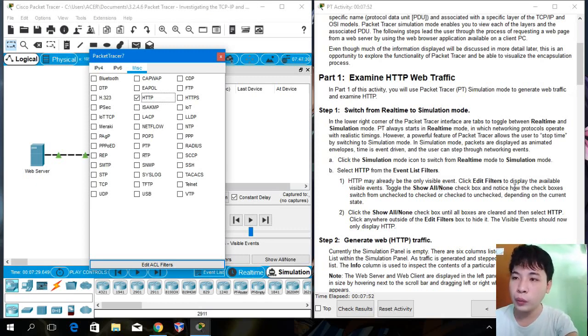Okay, so HTTP may already be the only visible event. Click Edit Filters to display the available visible events. Toggle the Show All/None checkbox and notice how the checkbox switches from unchecked to checked or checked to unchecked, depending on the current state. So click this Show All/None checkbox until all boxes are cleared and then select HTTP. Click anywhere outside of the Edit Filters box to hide it. The visible events now only display HTTP.